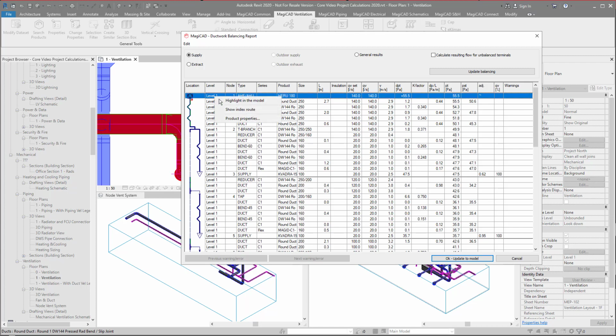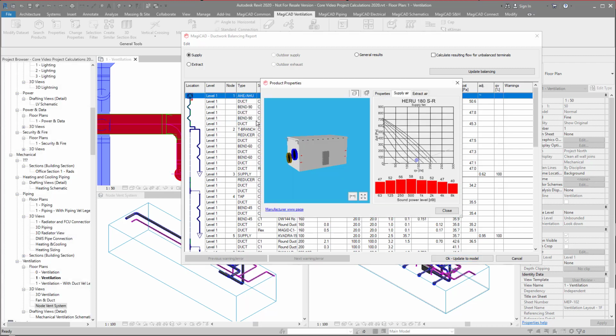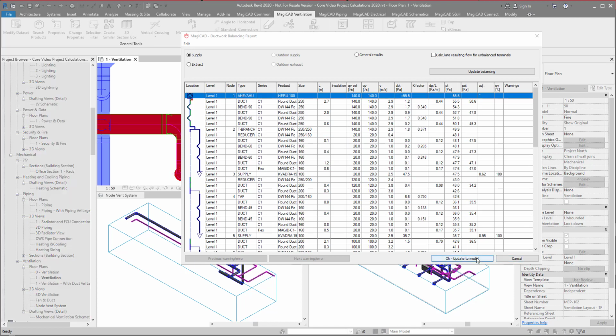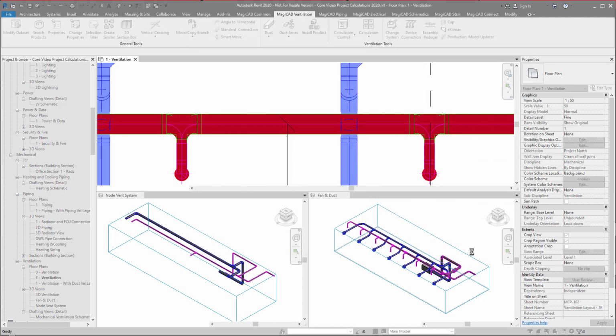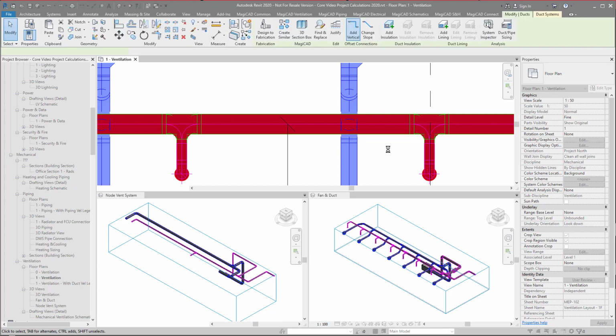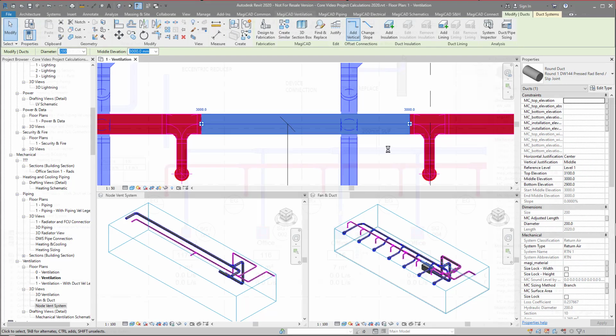And if we go back on here, we can also go on the product properties. So we can see where the duty point is within the fan, both sides of supply and extract, and we've even got sound data in there as it's a MagiCAD product. We can press OK and update to the system, and that information will be pushed then into that duct, and then we'll be able to tag it.